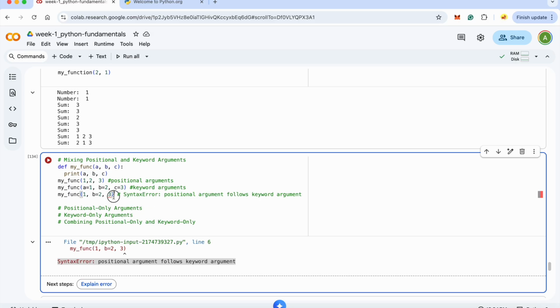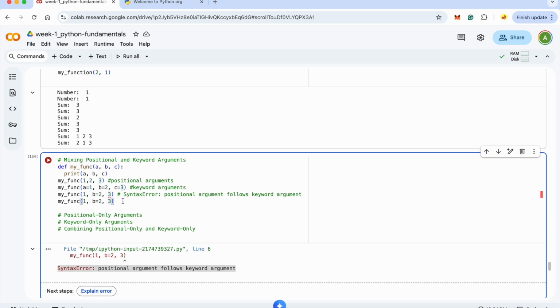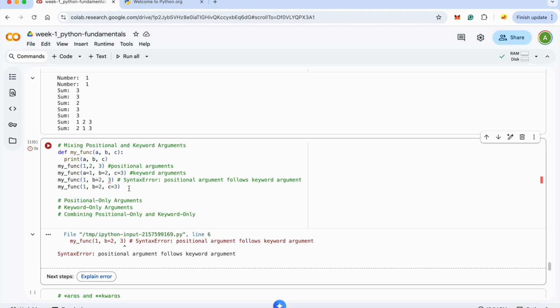I need to define it something like c equals 3. Now if I run it, it should work. Something wrong. Okay, yeah, I forgot to fix it.